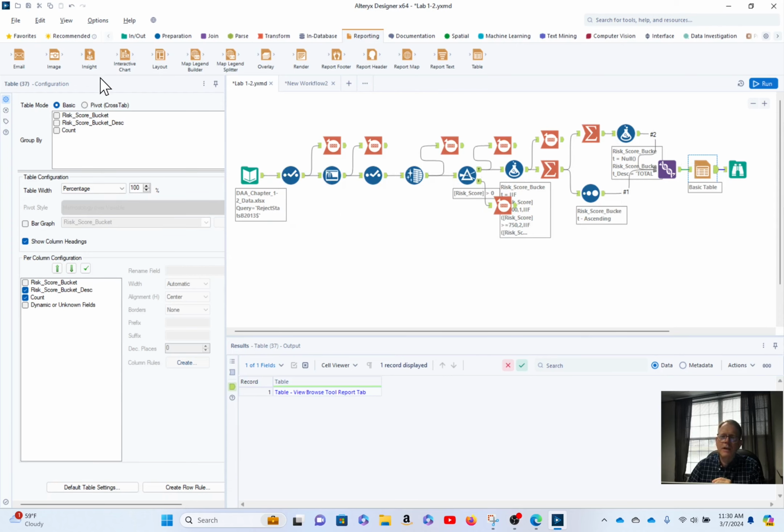Another thing we will use a lot is the interactive chart tool, and I'll show you how you use that perhaps in another lesson.